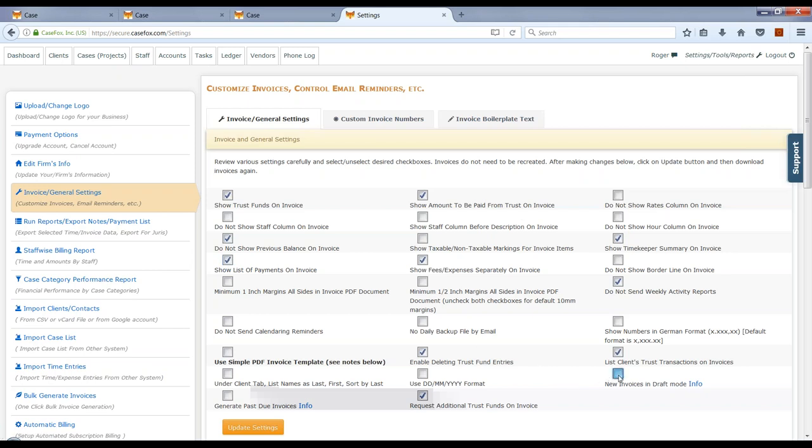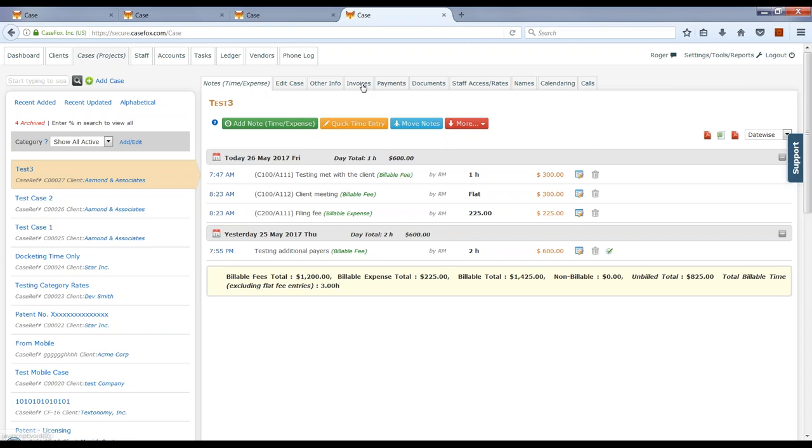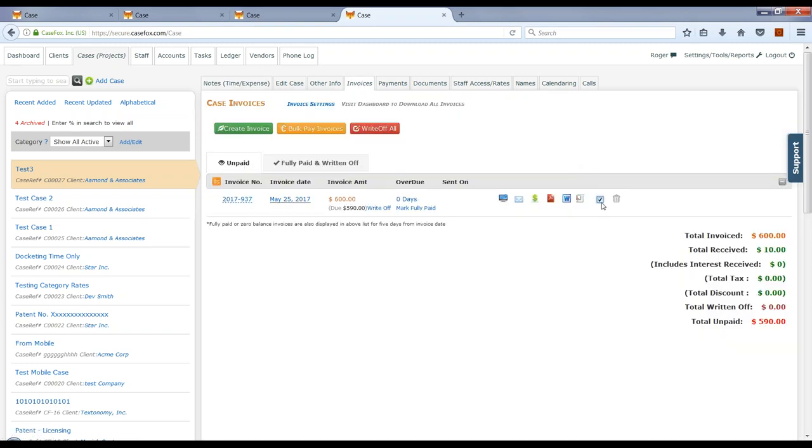So if I click on this, generate new invoices in draft mode, all invoices will have a caption, draft invoice, just for the visual notification that this invoice has not been approved yet by the attorney. So once an invoice is approved, then whoever is working on it, this box will not be checked if it's in draft mode.